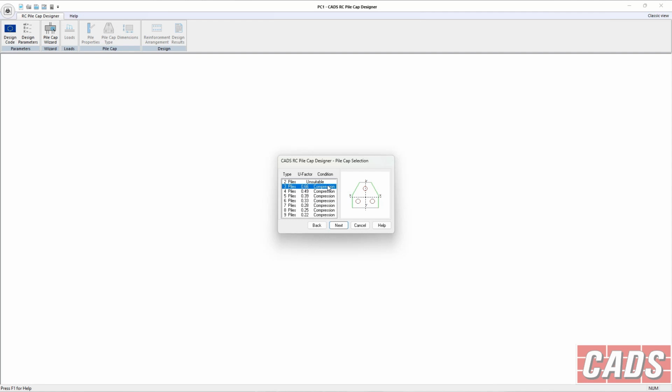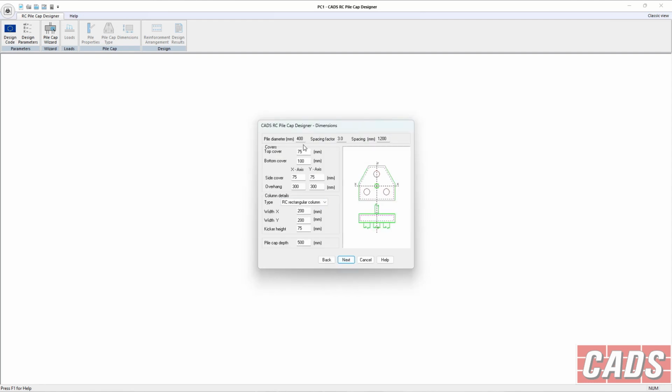It tells you if it's in compression or tension. So if you do put loads in that rotate the pile so that they're in tension, it will tell you that. Now we've got the dimensions, so we've got very simply the covers, top and bottom and sides, and the overhang. So this is just how far the concrete extends from the edge of the pile cap. You can see it just adjusts the diagram here.